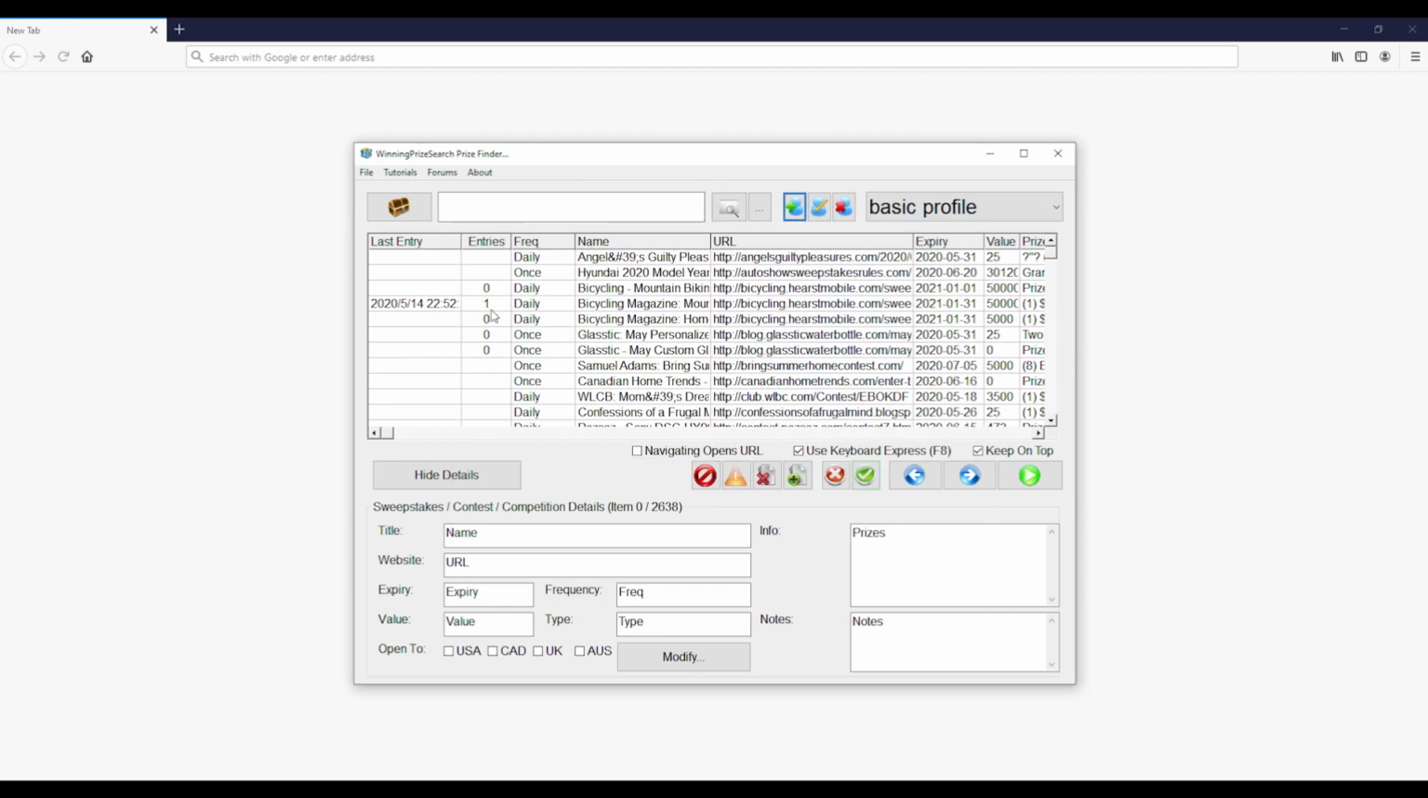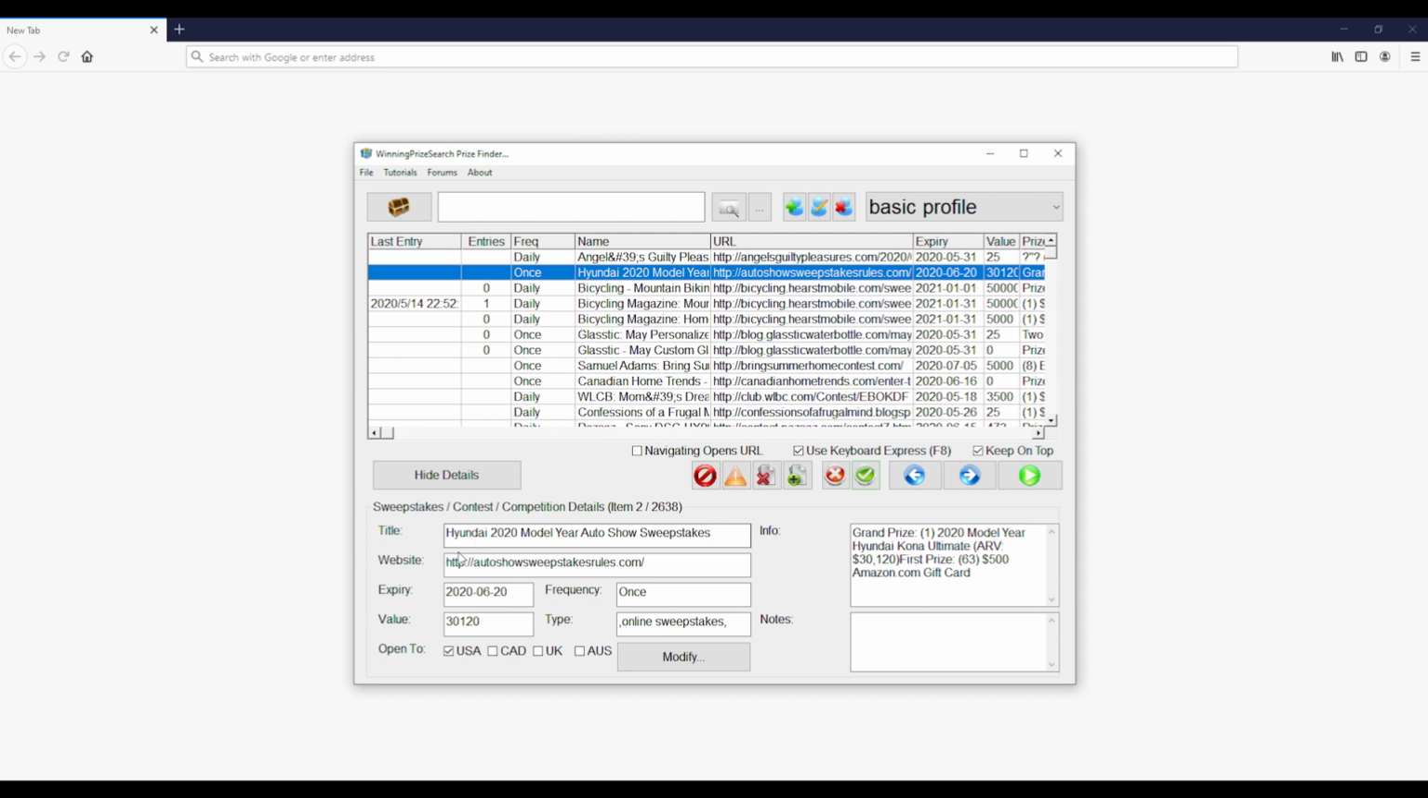Next, we have the prize section. Like I said, you can sort all these different columns simply by clicking on the column heading right up here. It'll make it a lot easier for you to find what you want to enter. And down below here, you'll notice the description. So if I click on an item here, it'll fill this in, the title, website, expiry date, and so forth.